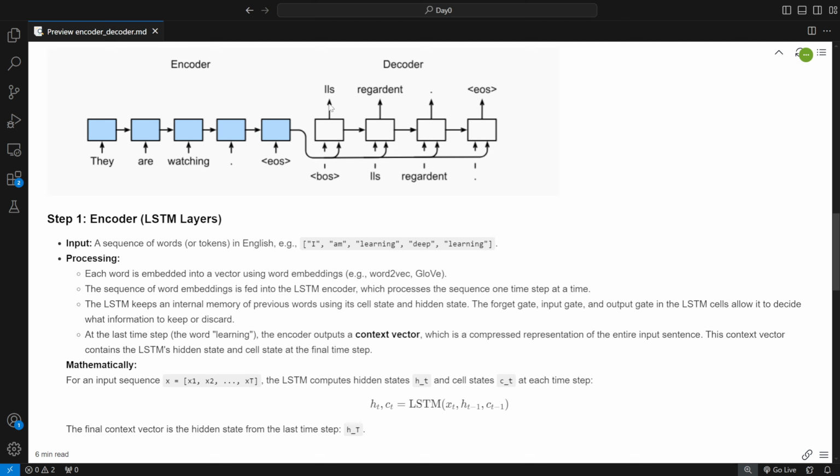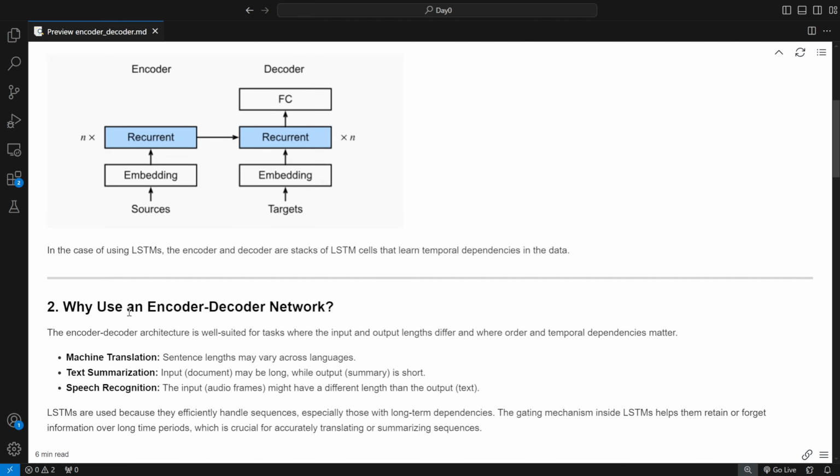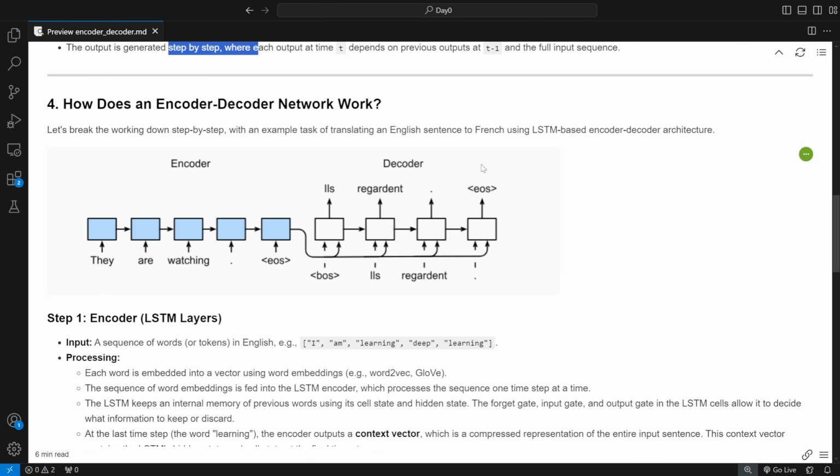Okay, and that is saying something like "ils". Now you provide BOS and "ils" together, and that is saying "regardent", and then it is saying full stop. Here itself you can see there is variable length. "They are watching" full stop, but it is "ils regardent" full stop. So this itself shows why you should use an encoder-decoder network for translation.